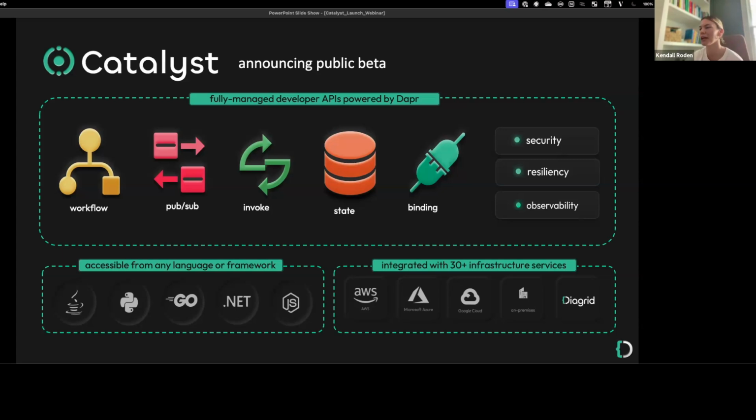And like any public APIs, like any scalable managed APIs, you can access them from any language or framework. Lots of great integrations from an SDK perspective, completely compliant with the open source Dapr SDKs, so very consumable. And then you can essentially connect and integrate with over 30 different services to power your APIs from a backend infrastructure perspective. So we'll also dive a lot into what that looks like and the steps for getting up and running with Catalyst. But that's Catalyst at a glance.